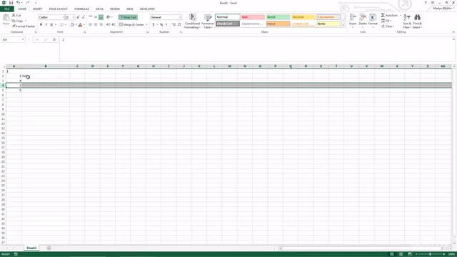So that's the basics of working with rows and columns. It's really, really simple, but really, really important that you understand those things at this early stage.